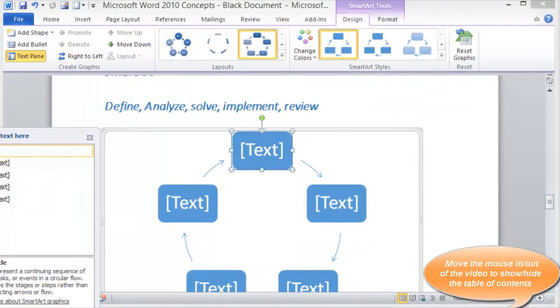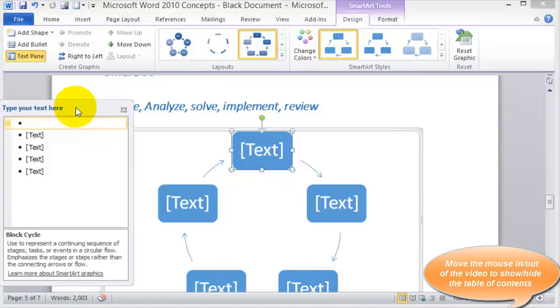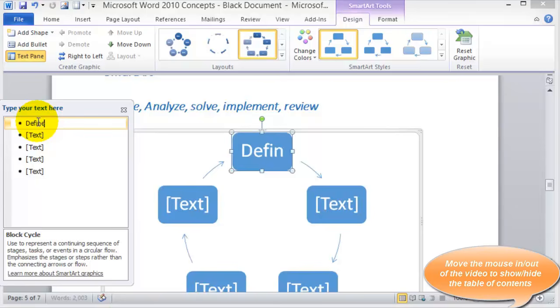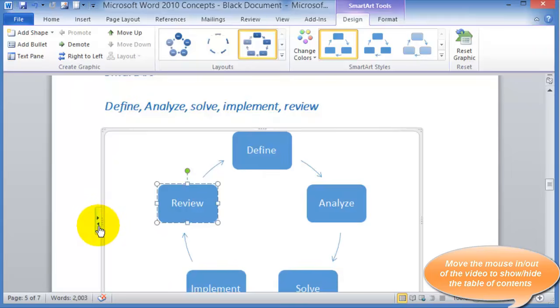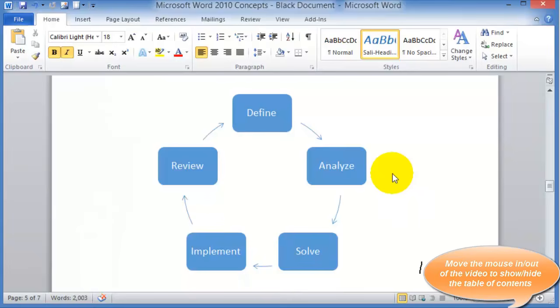Now notice we have this option here on the left where you can type the text. So if we wanted to put those words in there, we could say define, the first one, so basically just typing the text. We can close this, by the way, to show it and hide it. It's basically this little icon or little triangle here. And notice this is much more visual, much easier and better to use.